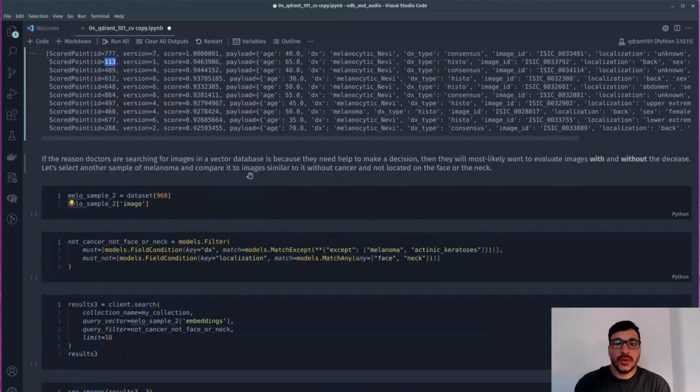So if the reason doctors are searching for images in a vector database is because they need help to make a decision, then they will most likely want to evaluate images with or without the disease. So let's select another example of melanoma and compare it to images similar to it without cancer and not located in the face or the neck.